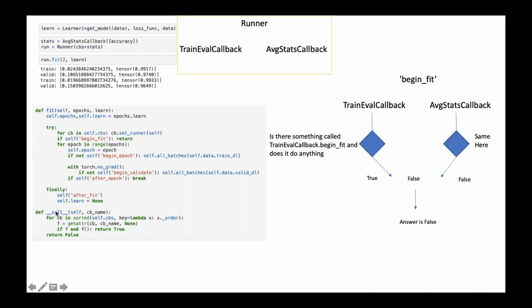So as we know, the call function allows us to treat an object as if it were a function. So what happens is this begin_fit gets passed here. The cb_name is nothing but begin_fit, and then it goes and checks whether this begin_fit method exists in these two callbacks.